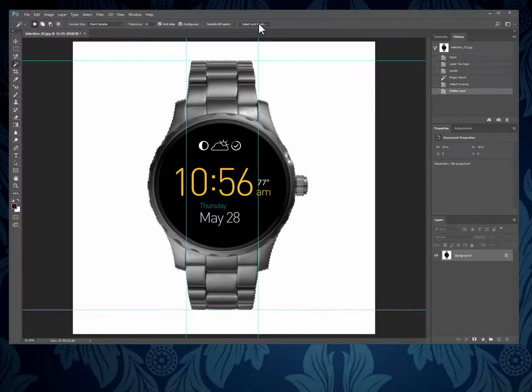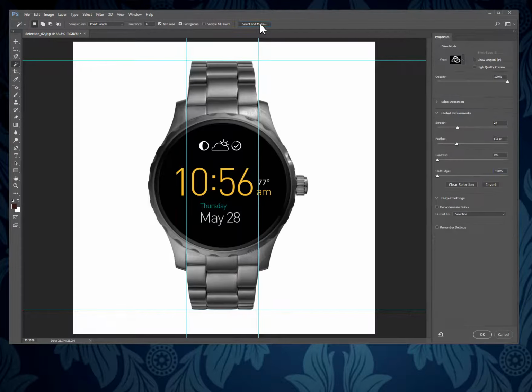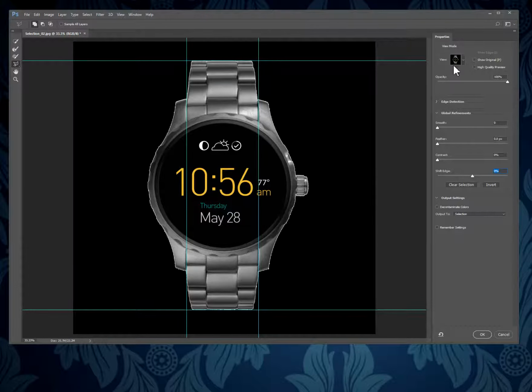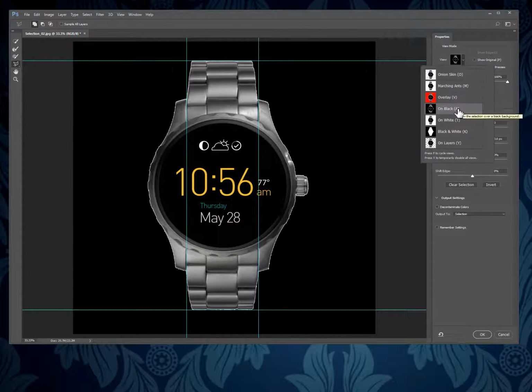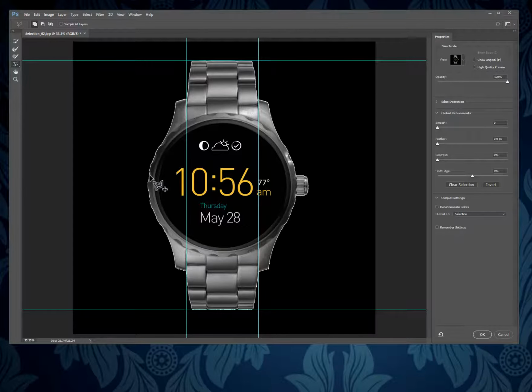I'm going to go up here to select and mask and click that button on the options bar, and I'm going to set the view to black because I'm going to combine this with another image, and it looks like if I do it right now I'm going to have a little white line all the way around the outside. So I want to use some of my refinements here to smooth that out and to move it in slightly so that the white goes away.